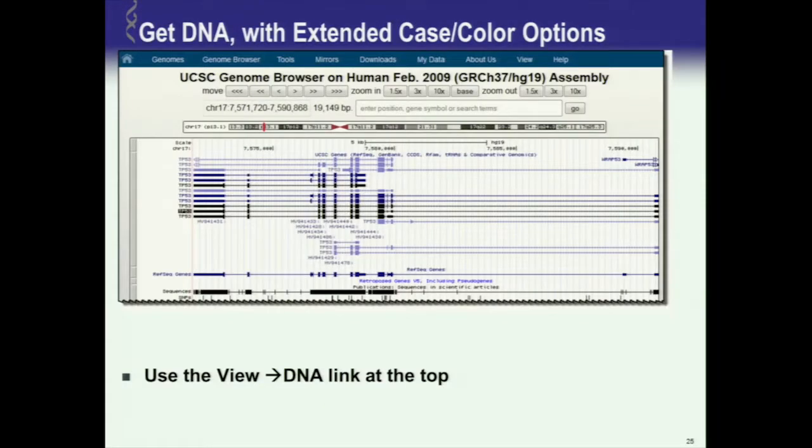But let's say we actually want to get the DNA. Like I said, the genome browser is fundamentally looking at A's, T's, C's, and G's. This is all annotation on top of it. There's several ways to do that.